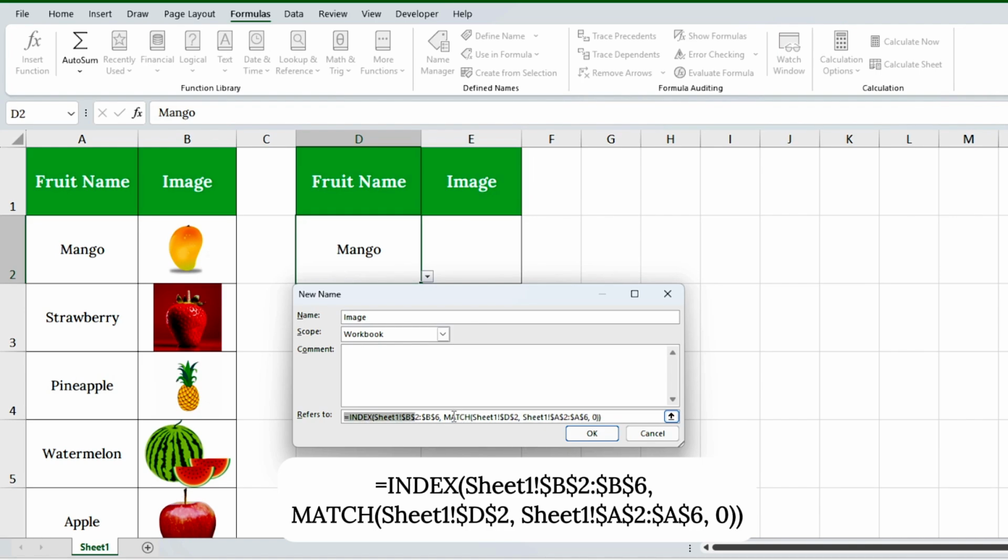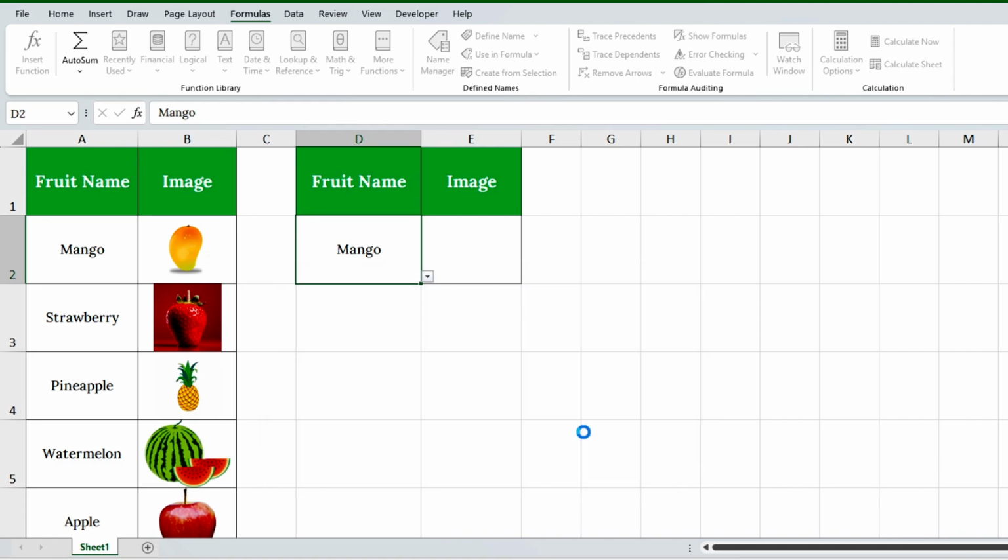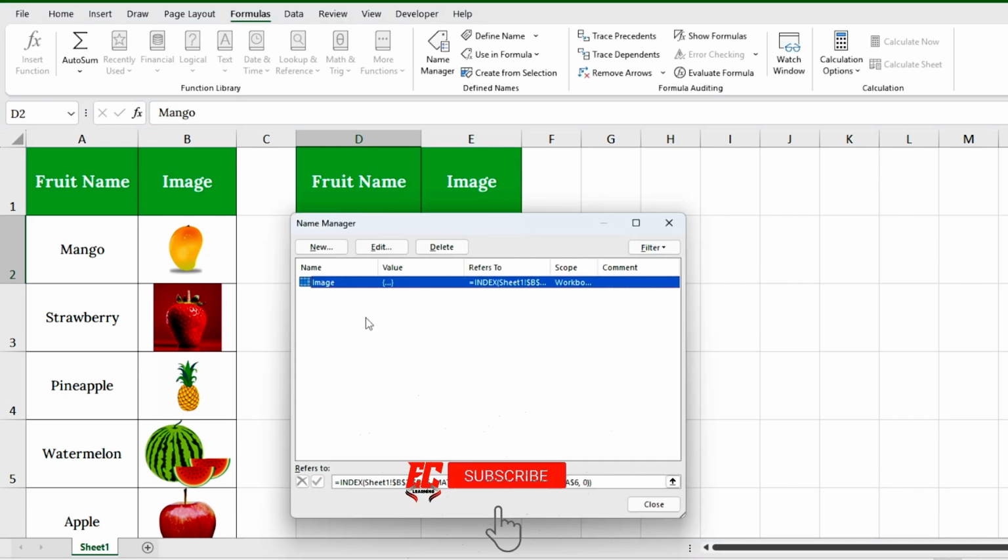Next, the index function uses that result and pulls the corresponding image from the range B2 to B6. That means, if you choose strawberry in the dropdown, Excel fetches the image next to it and displays it dynamically. Now, click OK to save the named range.